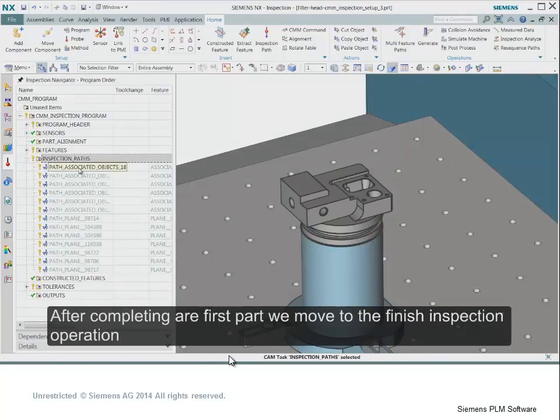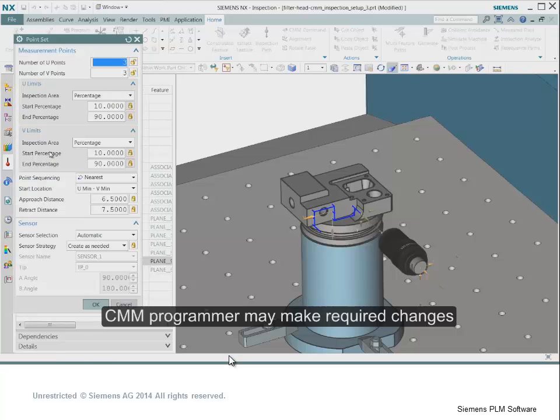After completing the first part, we move to the finish inspection operation as we had seen before in our aerospace style part. So we see all of our inspection paths that we had selected, utilizing the same features of linking our PMI programming on the part.